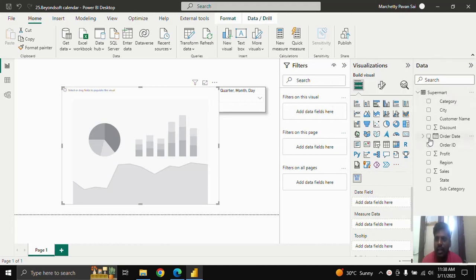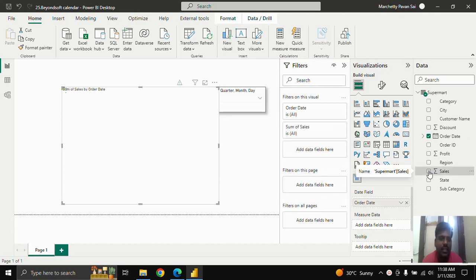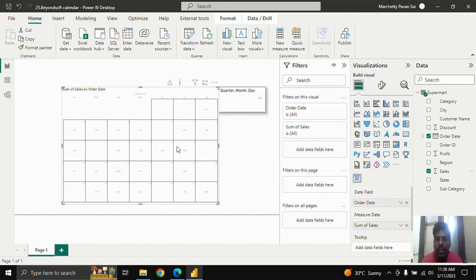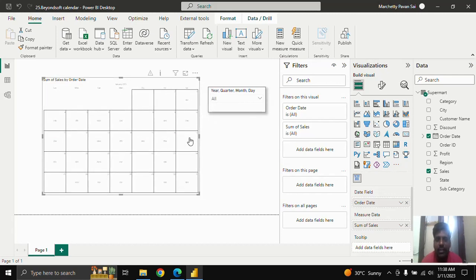As a date field, I could take my order date, and in the measured data I could view my sales or profit. I'll take sales as an example. So I have taken these two dates. Here you could see the outline of the calendar like this. We shall do some formatting to view it.